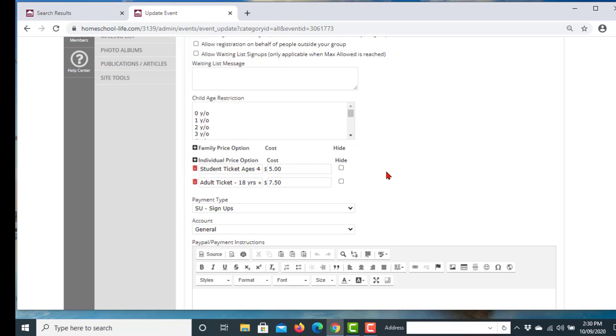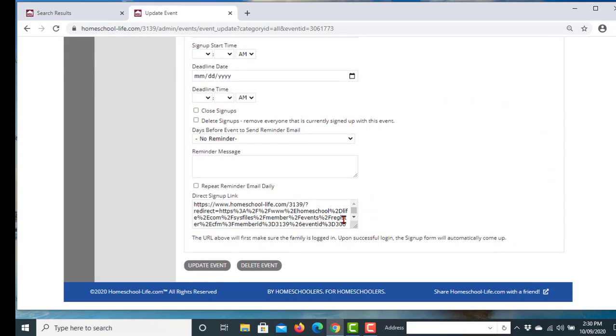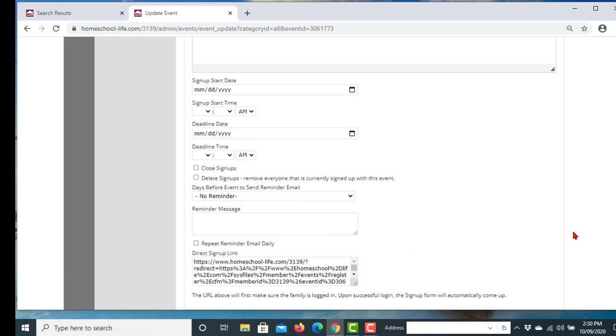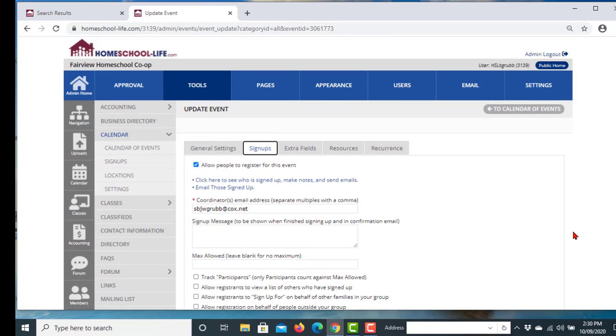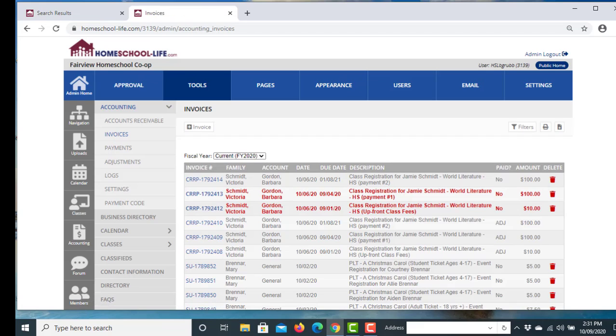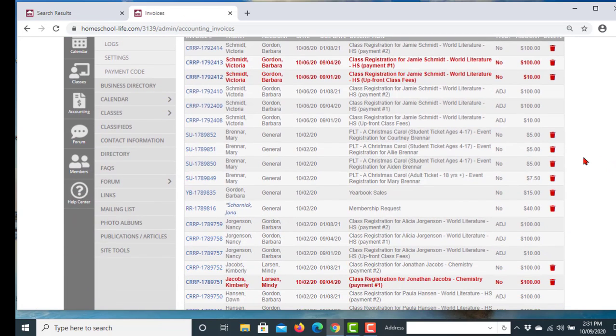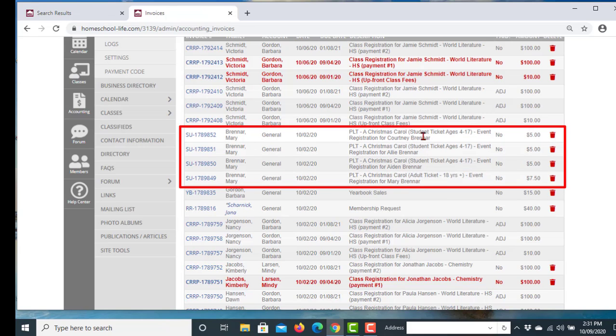Once this information is input into your event setup, and this information is saved, when a family registers for an event, invoices are automatically generated. If we return to the accounting system, back to the invoices listing, we can find here an example of that is the Brenner family signed up for that very event we were just looking at. They signed up Courtney, Allie, Aiden, and Mary, and those invoices were automatically generated when they signed up for that event.